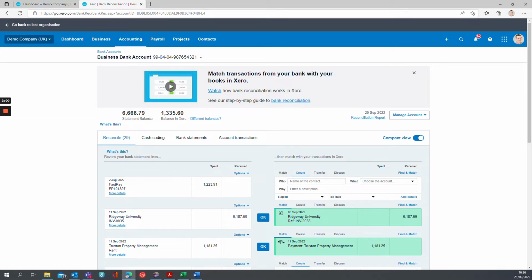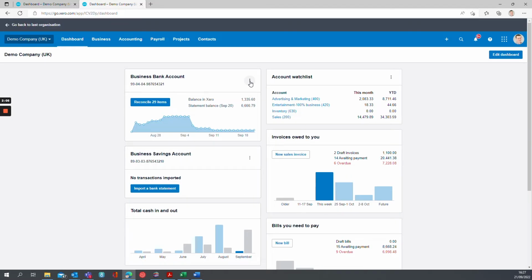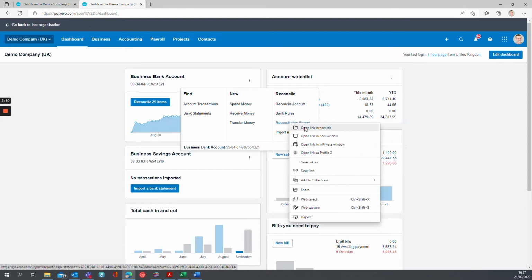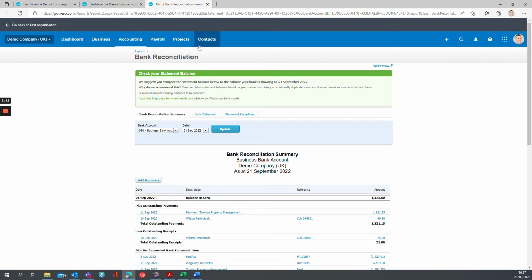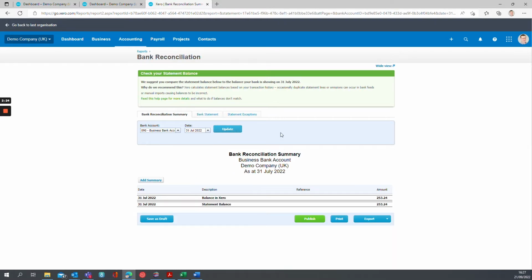So you would do that. From the dashboard or in this screen, the report you want to look at is, you click on the 3 dots here and then go to reconciliation report. If you right click, you can open that in a new tab or just view it in the tab you're in. When you look at this reconciliation screen, what you need to do is put the date that you're looking at to reconcile up to. I just said we want to look at the 31st of July. On this one, what we'd hope when we look at the actual physical bank statement is that it equals £253.24. If it doesn't, it means you've got a problem. Something doesn't match up to Xero.